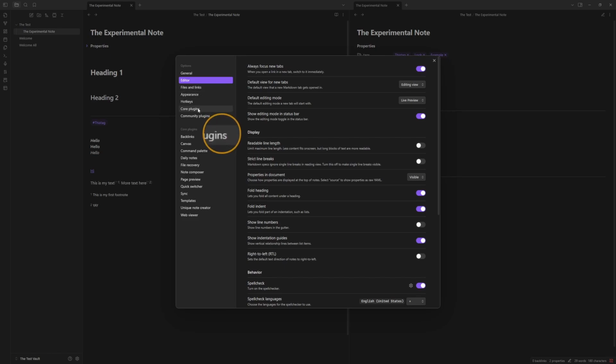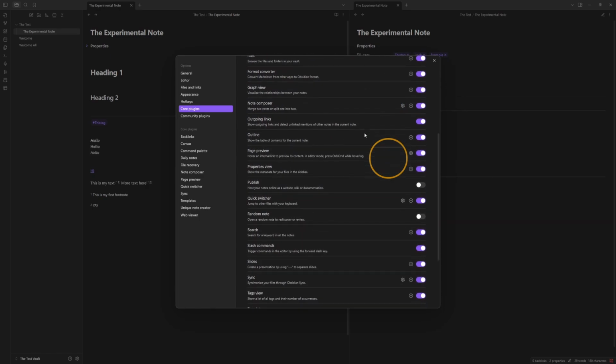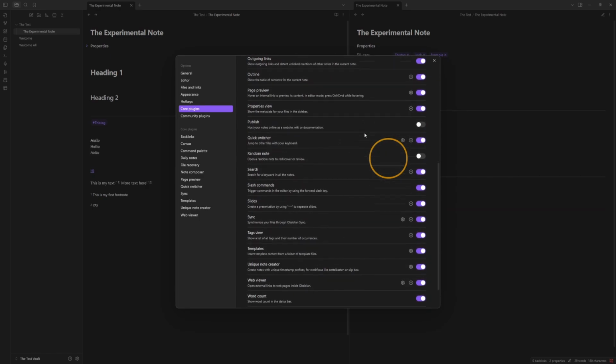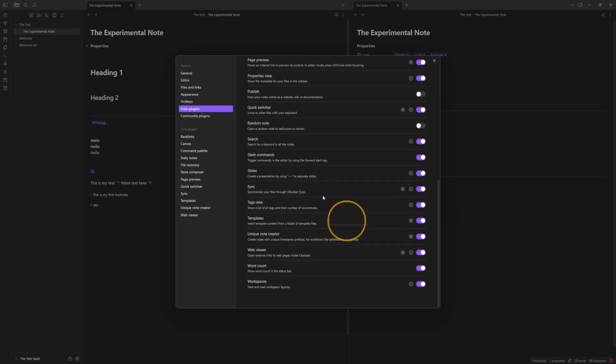We have all these core plugins, and not all of these will be on. So go through. Like /commands isn't on by default, but I love /commands, so I always turn this on. And you can make slides using Markdown. So I turn all these on.